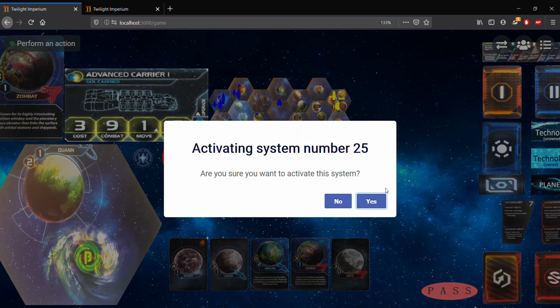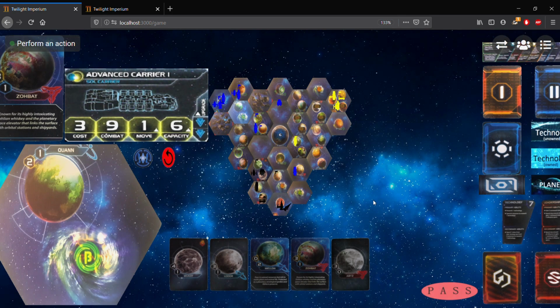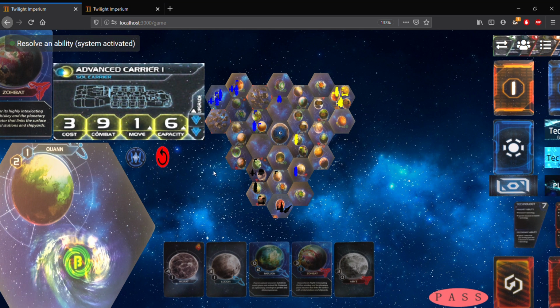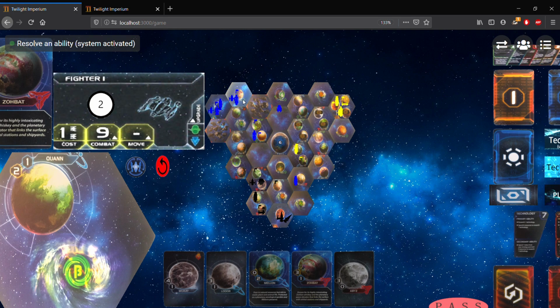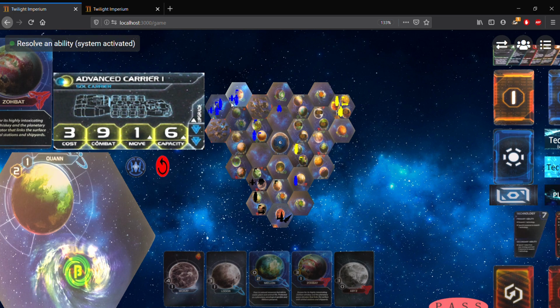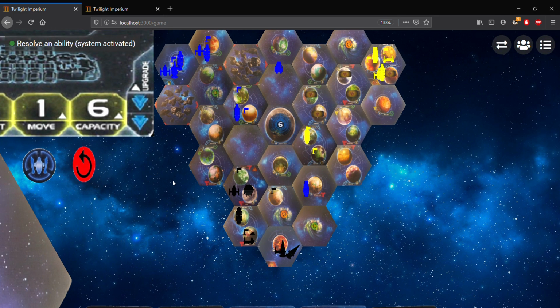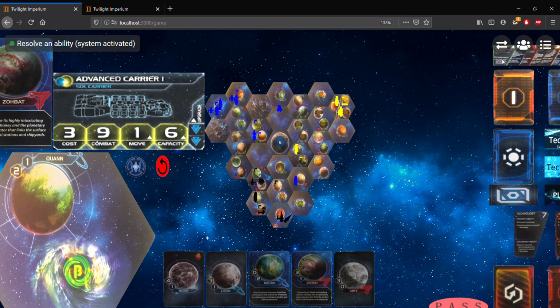So we'll get the prompt as usual, and then this time when we confirm, you'll see that the active system now has this kind of highlight feature. So now, without having to go into the game log to see which system was activated, we can just see that from the animation on the main board now. And this is, I think, a pretty good improvement to usability.